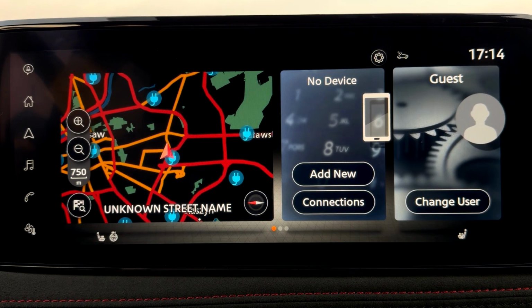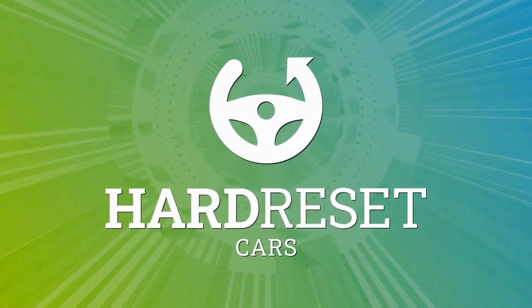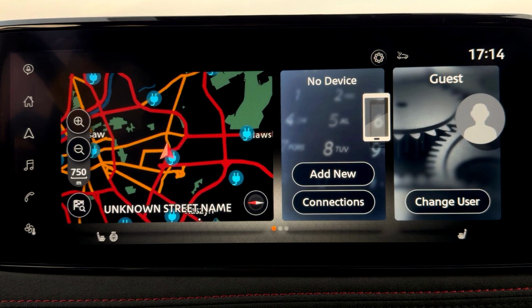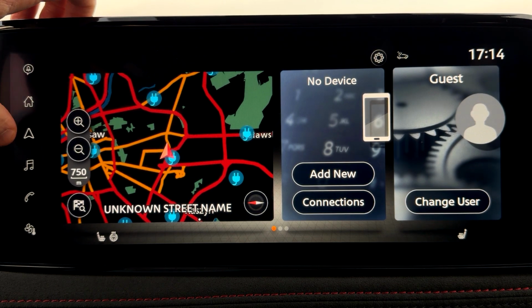Here I have Nissan Ariya Nismo, and let me show you how to set up the point of interest of the following car. So at the very beginning, let's start by using the home screen. Now all you need to do is find here the navigation button on the left side of the screen.